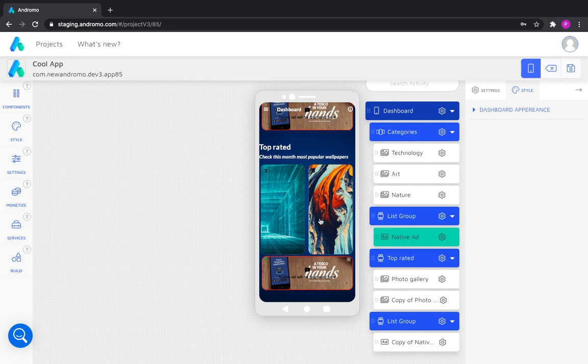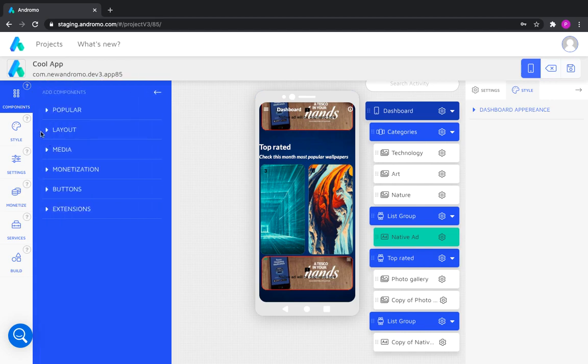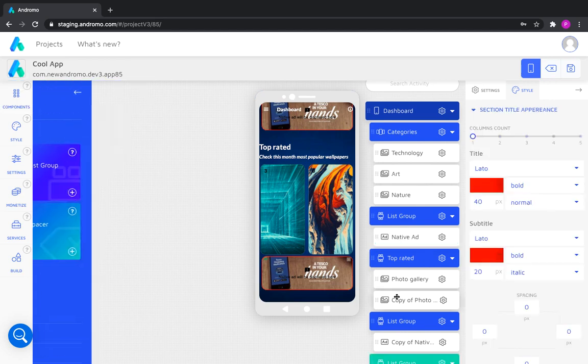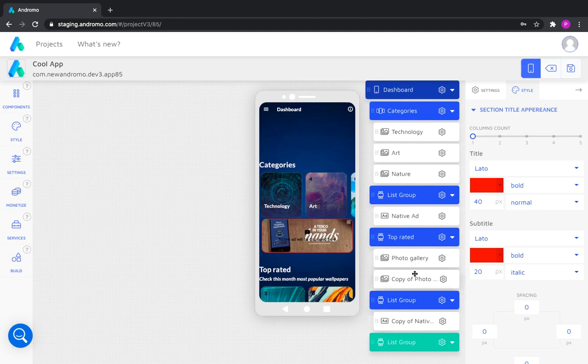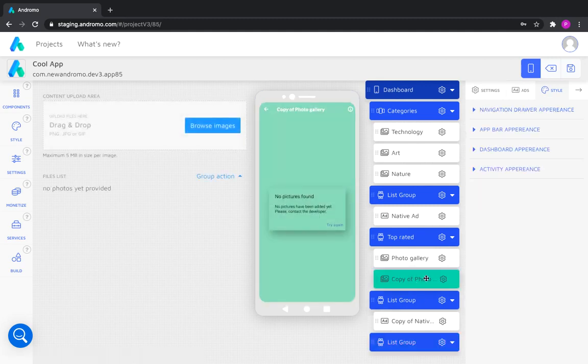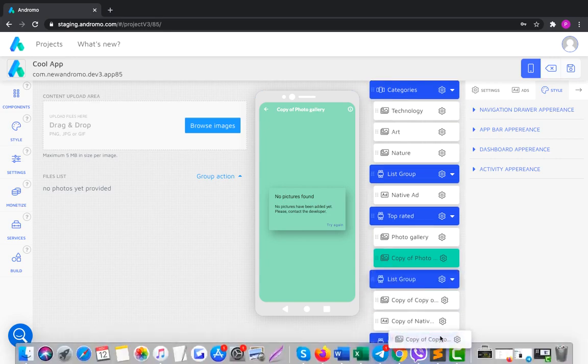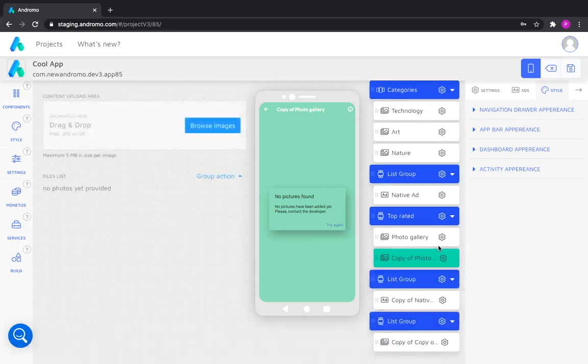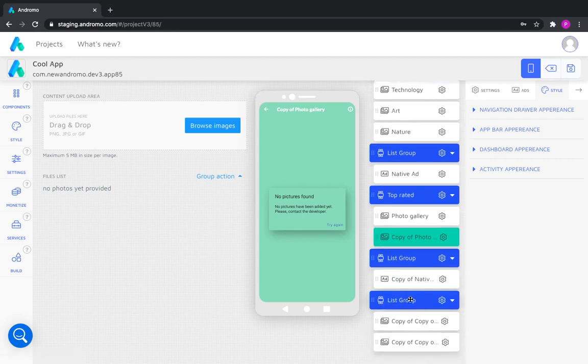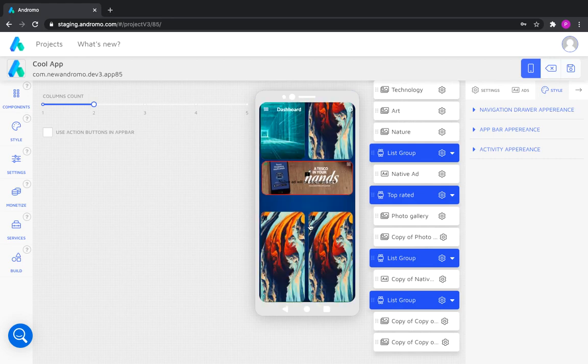Let's add 2 more of the same galleries under the native ad. For this, we need a new list group. And we can copy the galleries themselves and drag them down. Let's see how it will look. Here are our galleries. We need to pull them up a bit under the native ad.